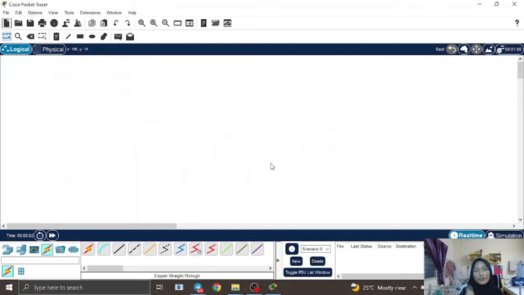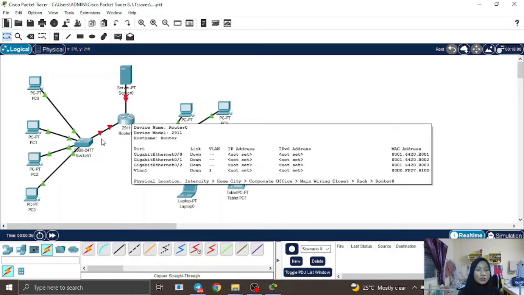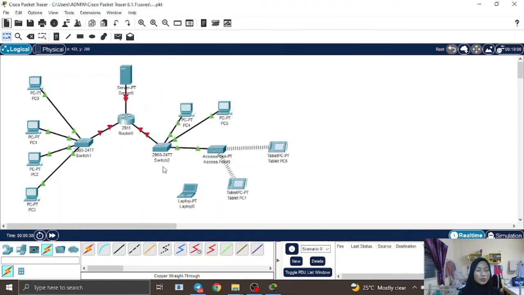First of all, you have to open Packet Tracer. Secondly, set up the connection. Now I'm going to show you how our network looks like. Our network also consists of a server and one router to connect these two switches. Next step is assigning an IP address on each device.